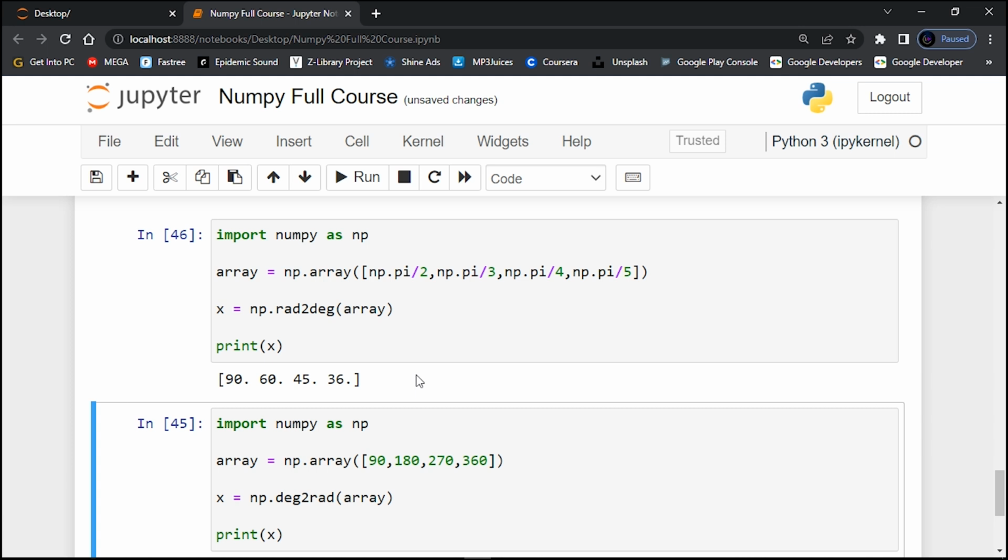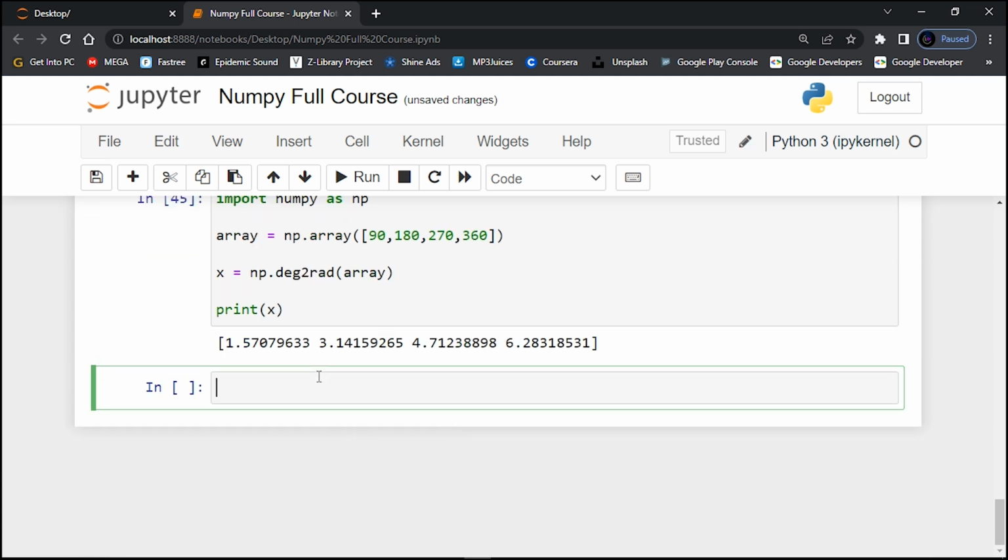But how do we find the angles? Finding angles from values of sine, cosine, and tangent is just the inverse: arcsine, arccosine, and arctangent. NumPy provides universal functions for arcsine, arccosine, and arctangent that produce radians for the corresponding sine, cosine, and tangent values. Let me just show you that.